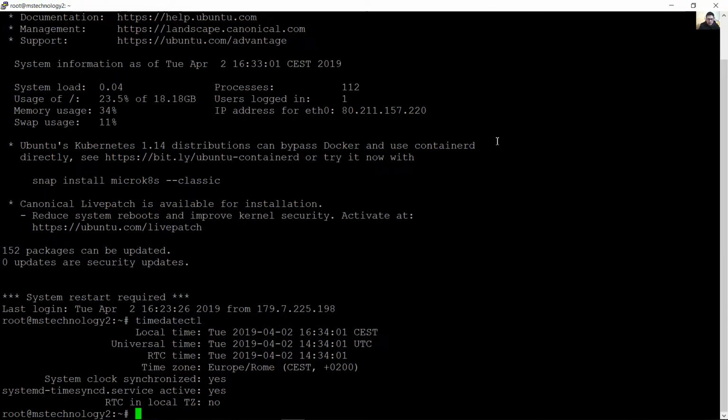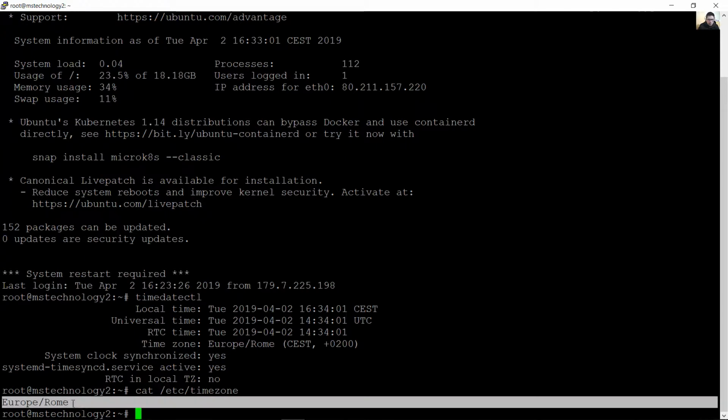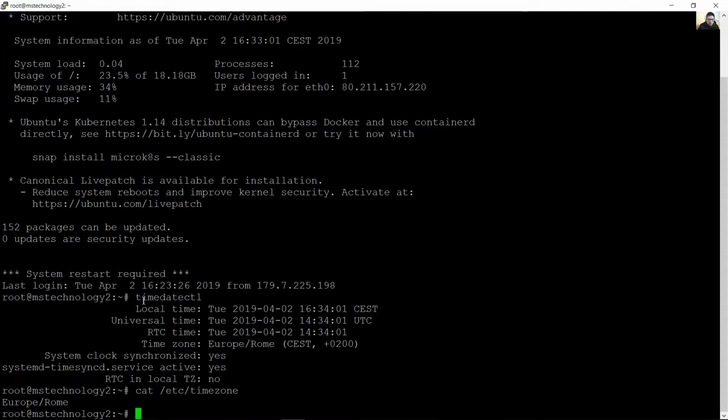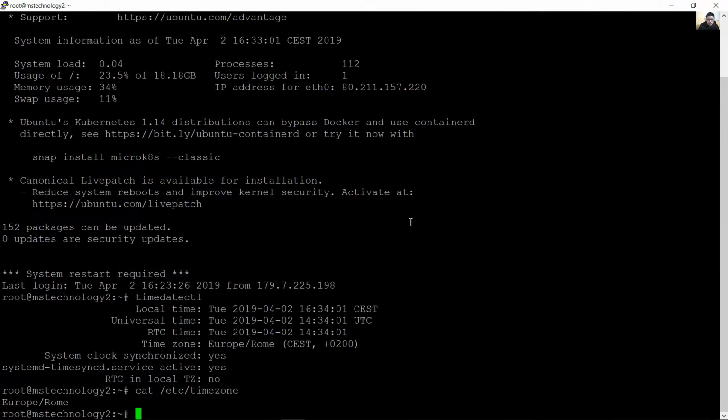Also, you can verify using, for example, the cat command, /etc/timezone, Europe Rome. But the previous command, timedatectl, is more detailed. And now list the available time zones. Use timedatectl list-timezones.